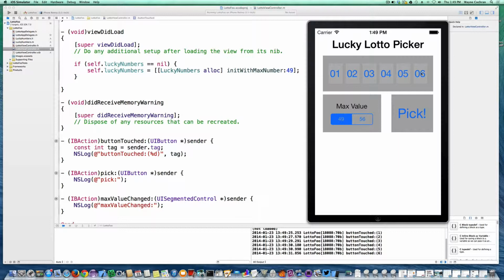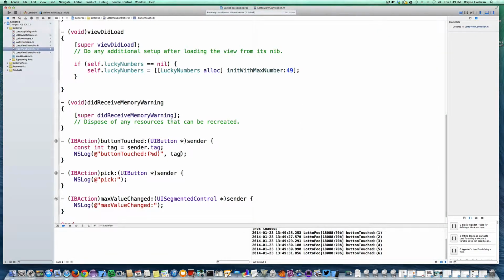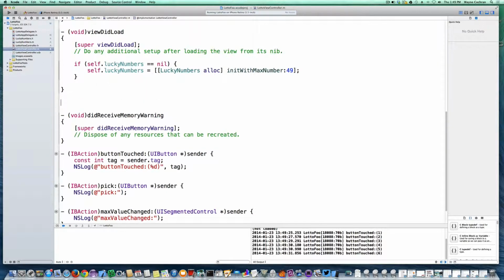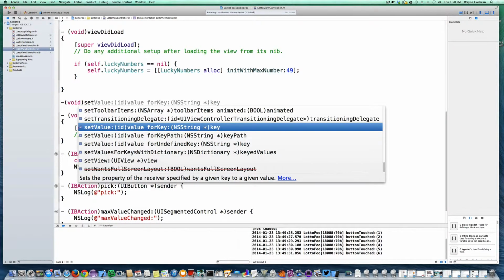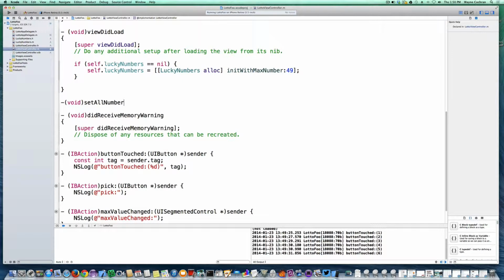All right, so we already have this model object that's picking these lucky numbers, so we want to be able to set the button titles for that. What I'm going to start by doing is create a method that's going to set all the number buttons. I'm going to call it set, so it's going to be void. I'm going to call it set all number buttons.